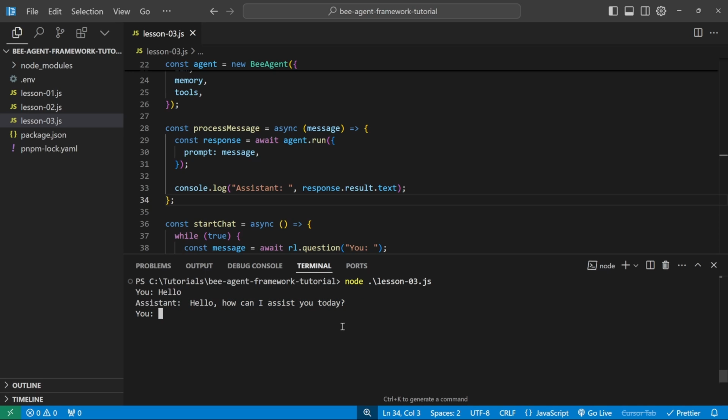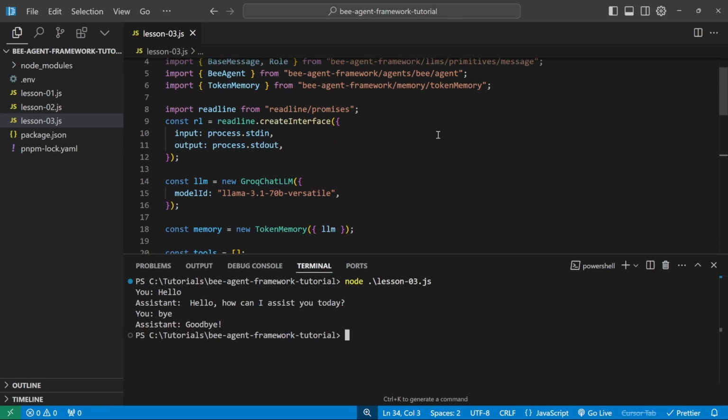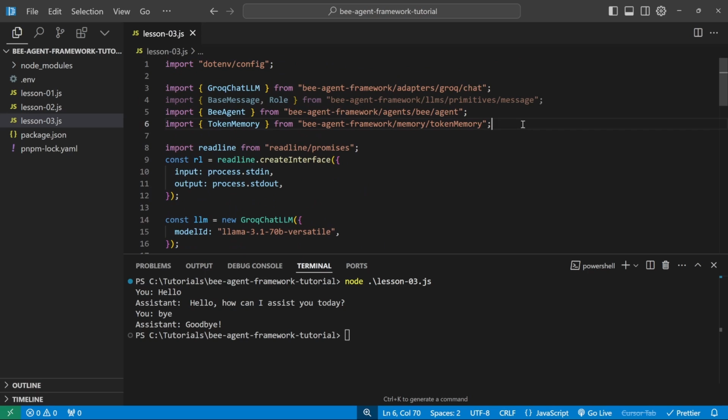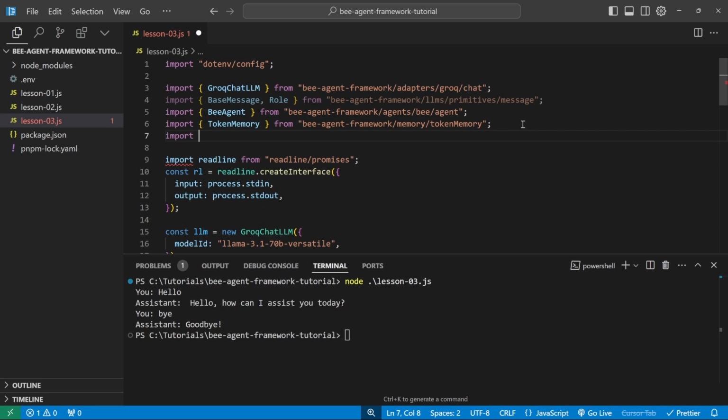Now what's cool about agents is we can assign all sorts of tools to them. For instance, we can give our assistant the ability to search the web by assigning a DuckDuckGo tool, or the ability to find the weather based on a weather tool, or we can even build custom tools. So let's start by adding a few existing tools that come out of the box with the B-agent framework. Let's enter import from B-agent framework.